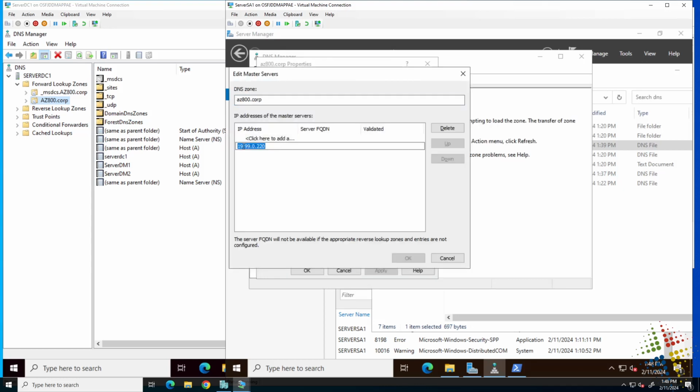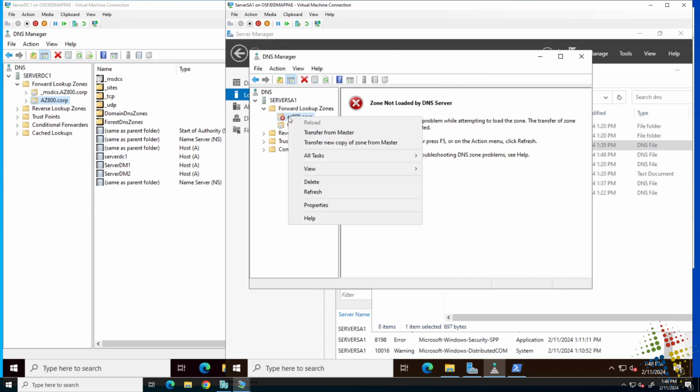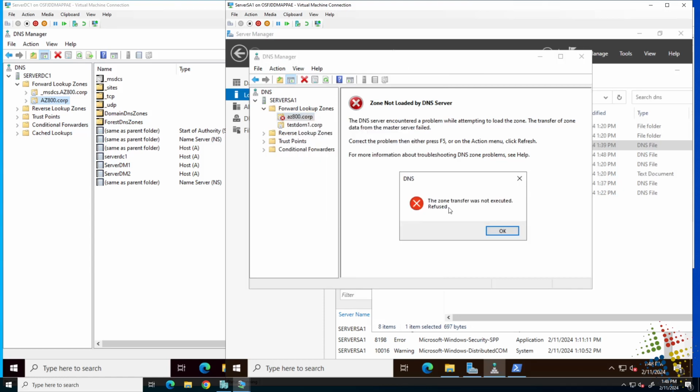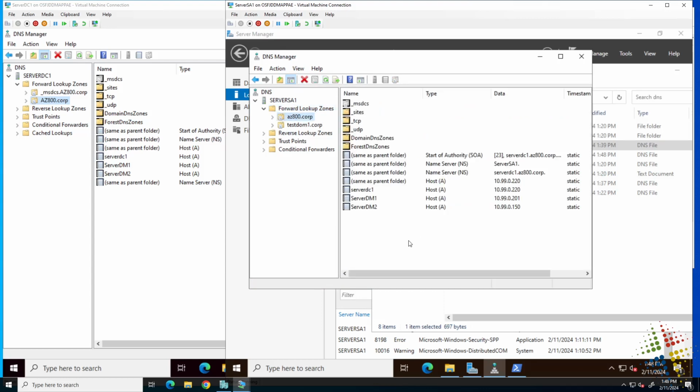That should be 10.99, not 19. And OK, and OK. And now I will right-click, transfer from master. Refused. And there we have it. So once we get the IP addresses up and running and then grant permissions on both sides, the zone has transferred over. At this point, I have a copy of the az800.corp zone.